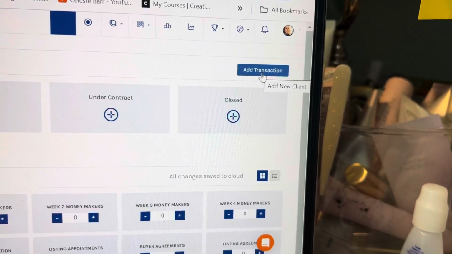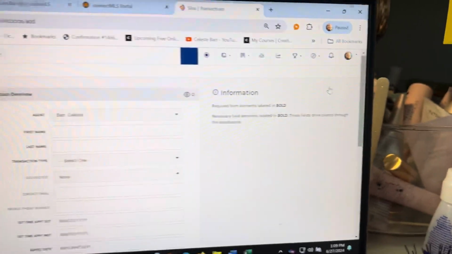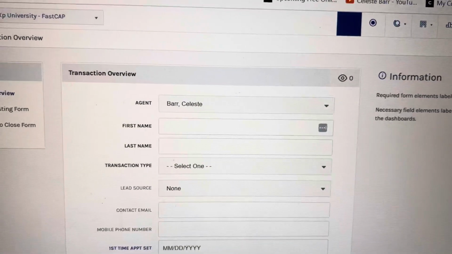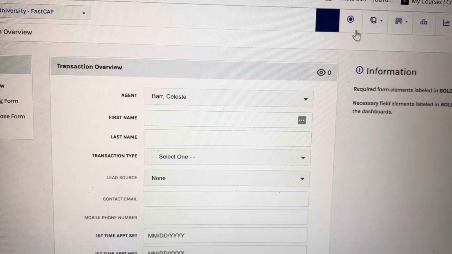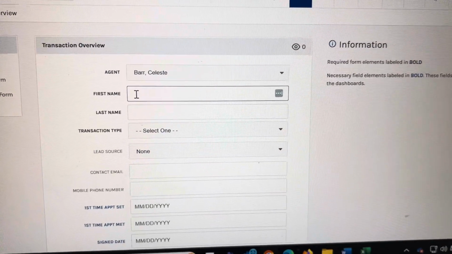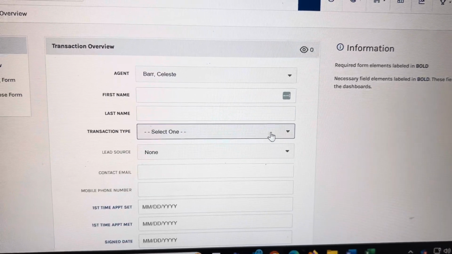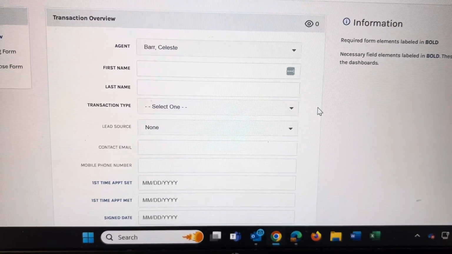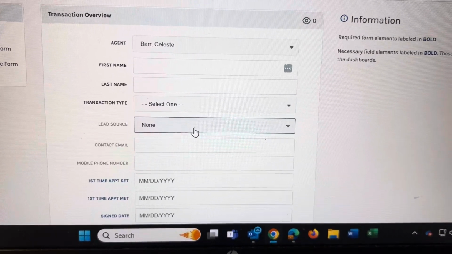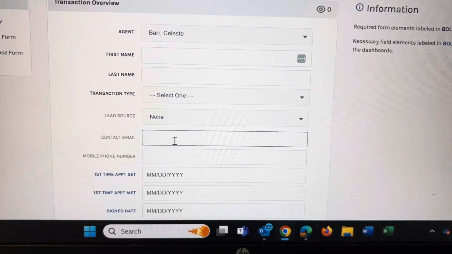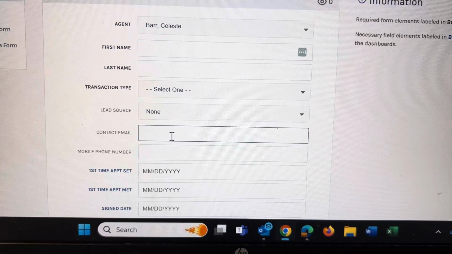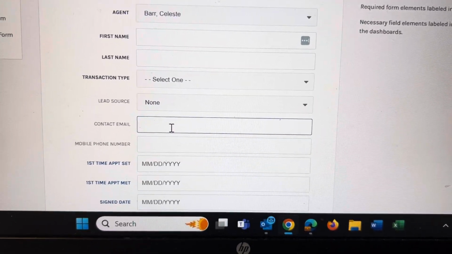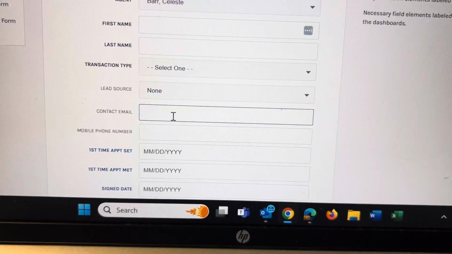So I clicked on this button, add a transaction, and that gave me this screen. What's really cool is that I can start here, at transaction overview. This is for the client's information: first name, last name. Are they a buyer or a seller? You decide. The lead source, where did you get them from? Do you have that person's email? If you don't, I recommend don't leave home without getting a home or cell phone number and email on everybody. Those details go in here.